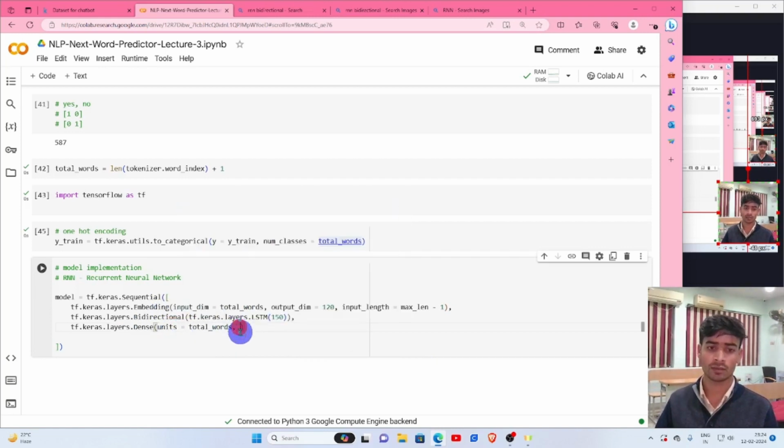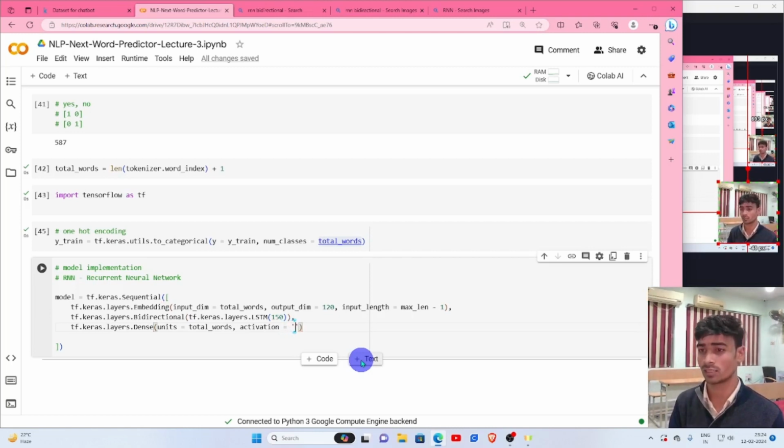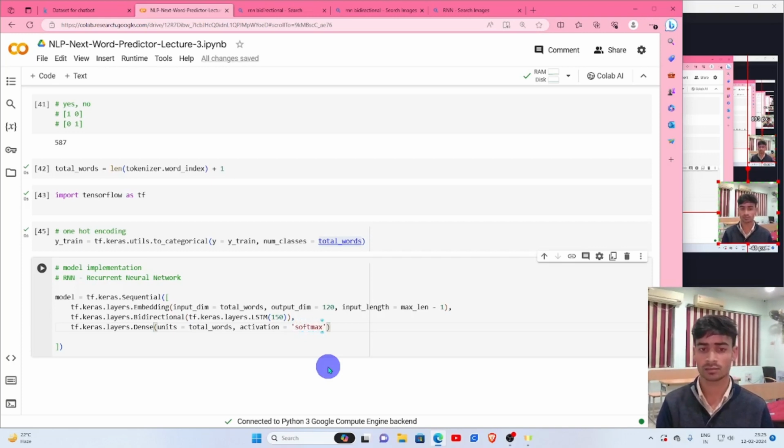After that we can put the activation function. What activation function should we use? We should not use sigmoid. There are multiple categories, classes. For multi-classification we usually use softmax. So we are going to use softmax. Okay, fine. What next? I think it's fine.